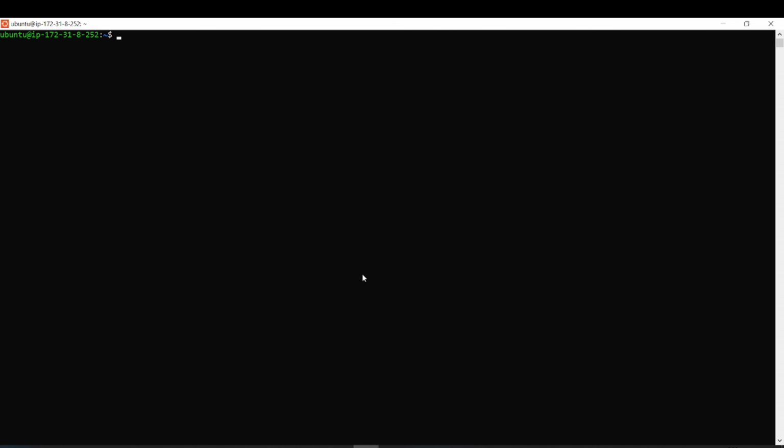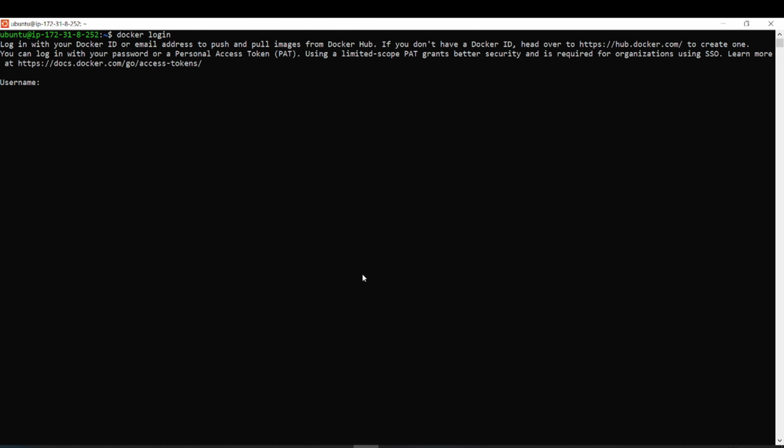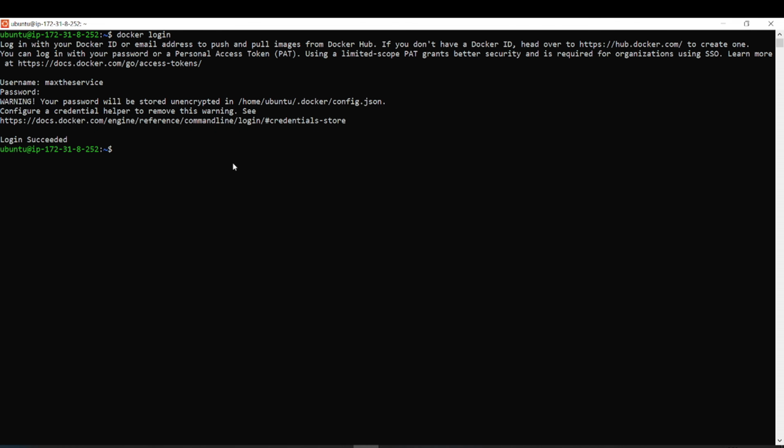Okay guys, now we need to check whether we have logged in or not. Simply write docker login. Username, max the service, and password. I provided my password. Great, here you can see I have logged in. Just to check how many images I currently have built in this EC2 instance, there must be 0. First, let's check images. Here you can see 0.